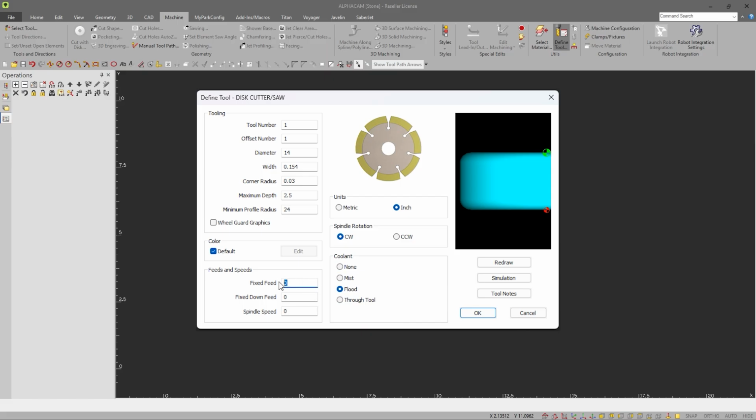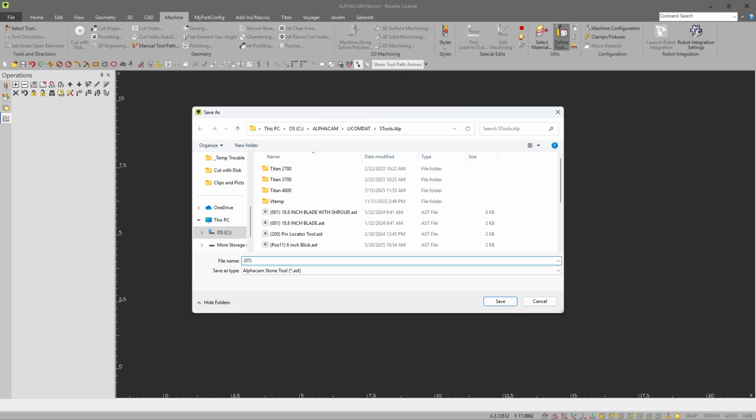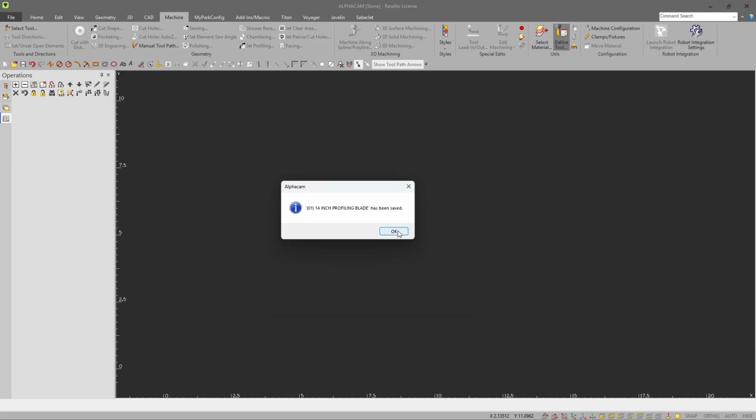Remember to always get your feeds and speeds from the blade manufacturer for cutting your material. And now I can click OK to save the blade. I'm going to include its tool number, the blade's diameter, and a brief description in the name.